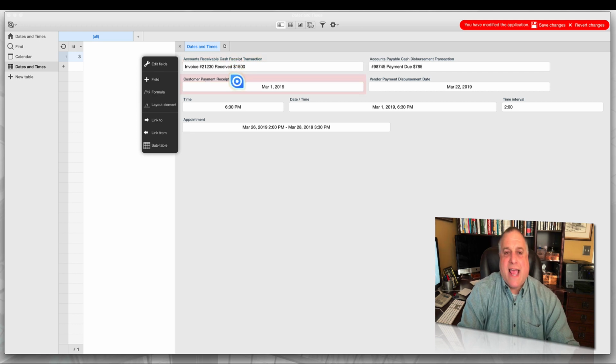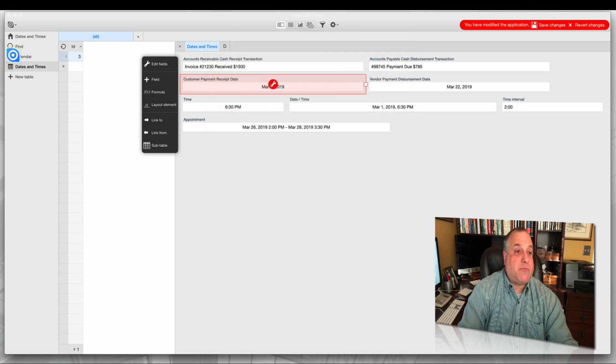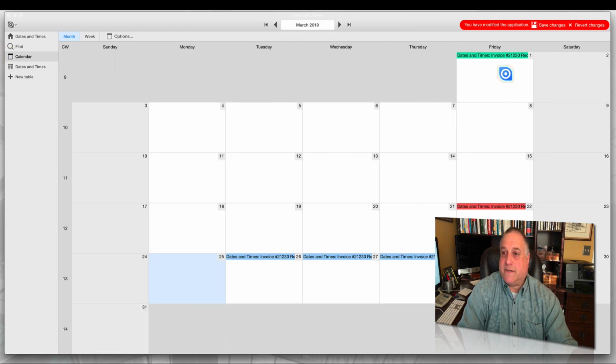First, let's see what we have now. March 1st, 2019, we have specified yes, we want that shown in the calendar. And this is what it looks like at this moment. Dates and times, we are beginning to see the content appearing. We see the invoice number, but we're seeing the same content twice. Here in green, invoice 21230, and in red, the same content.